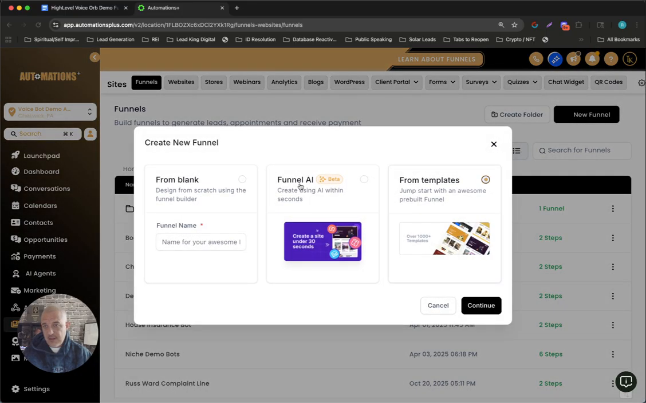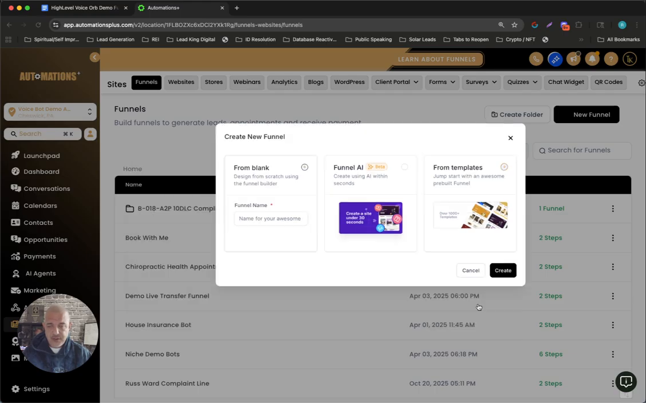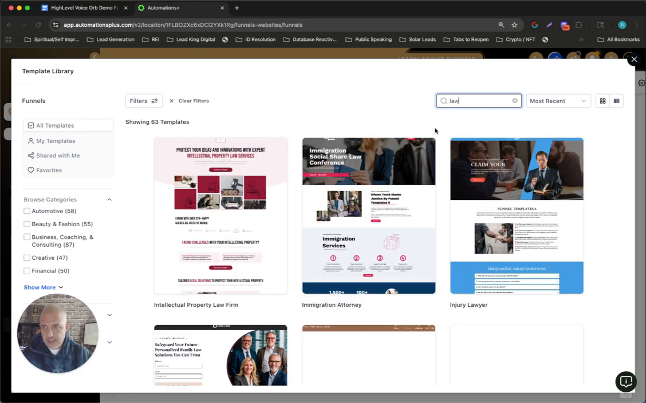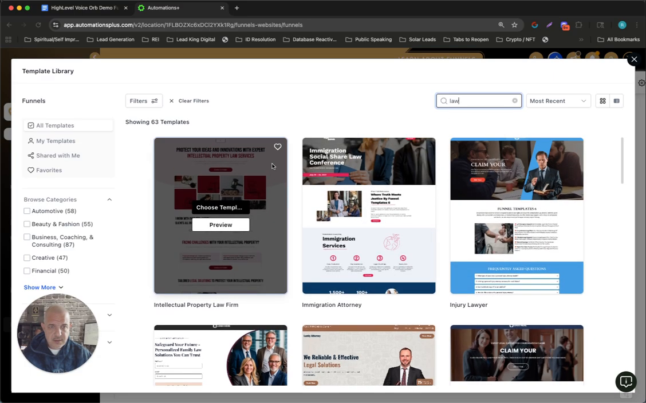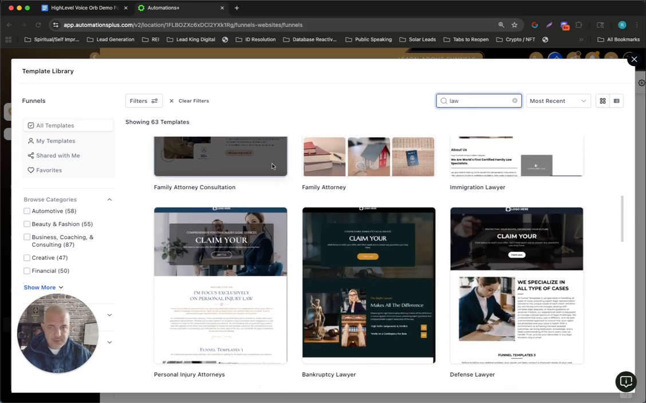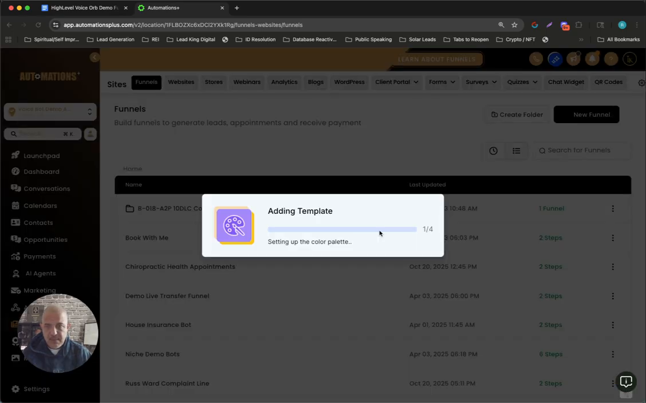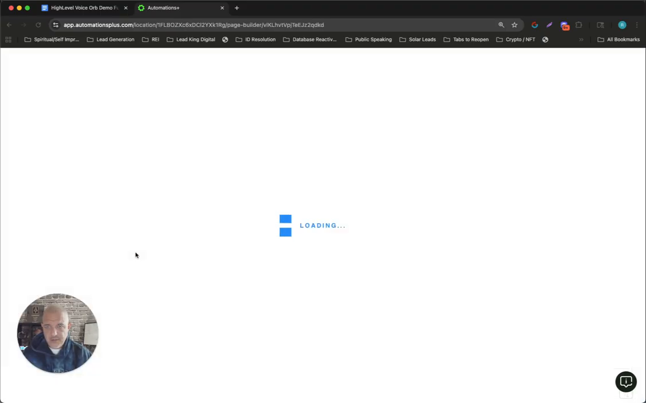We can do funnel AI, which is actually really good now. You can tell it what to do and it will make a clone of another site. It's really, really cool, but I'm not going to do that right now. I'm going to just make a demo site that is law. I don't know. Let's find one that looks super legal. Something like this. Right, should be finishing up here momentarily.